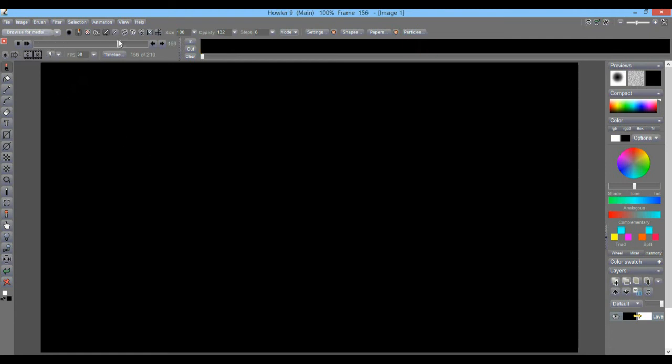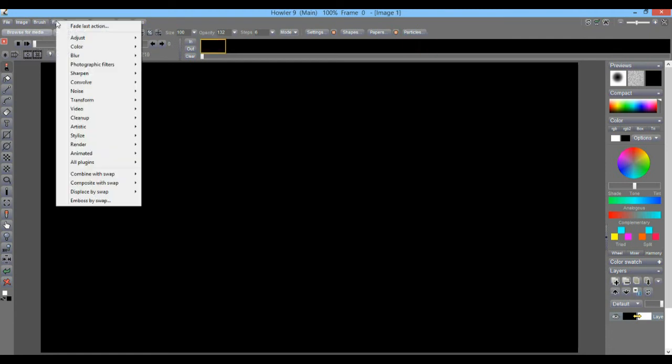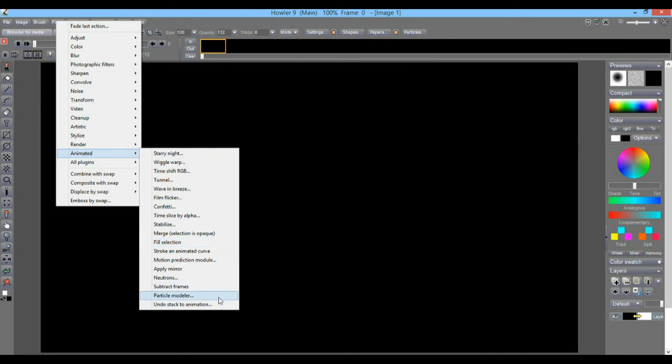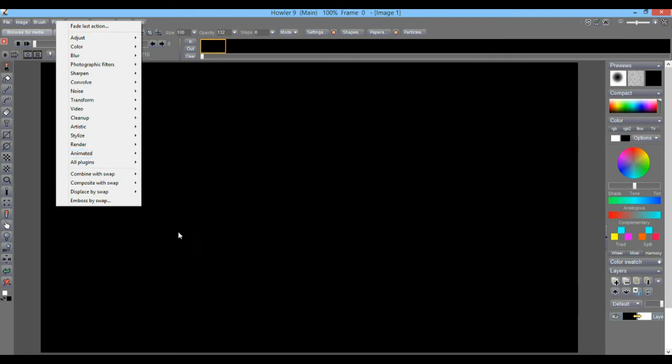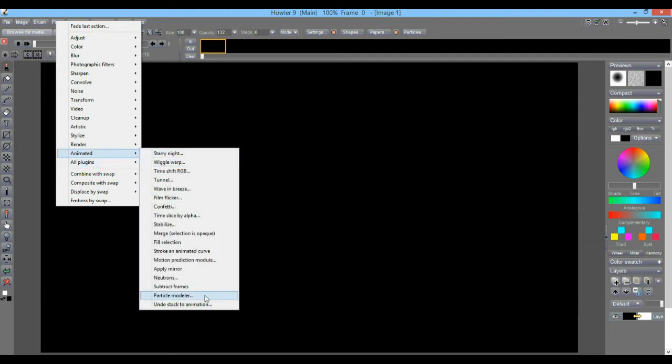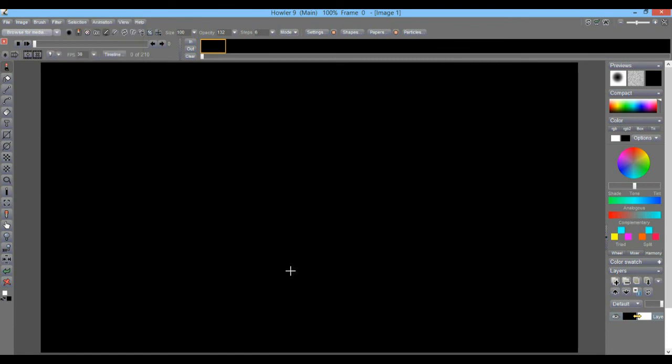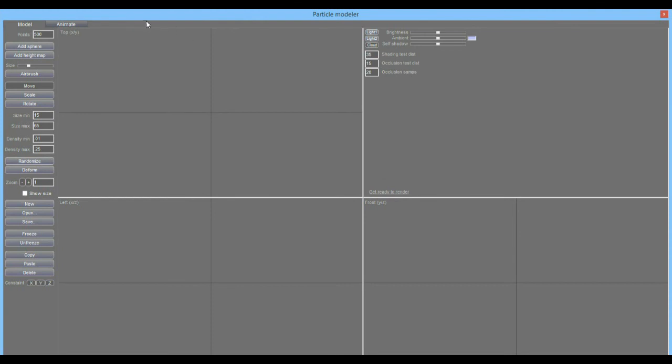So what I'll do is go into this tool called the particle modeler, and that's a tool that you use to create clouds. Let's go under the animated category. That's something you cannot do with PD Artist. You do need PD Howler for that, because the animated menu is only in the Howler edition. And here we go to Particle Modeler, and the Particle Modeler goes full screen.